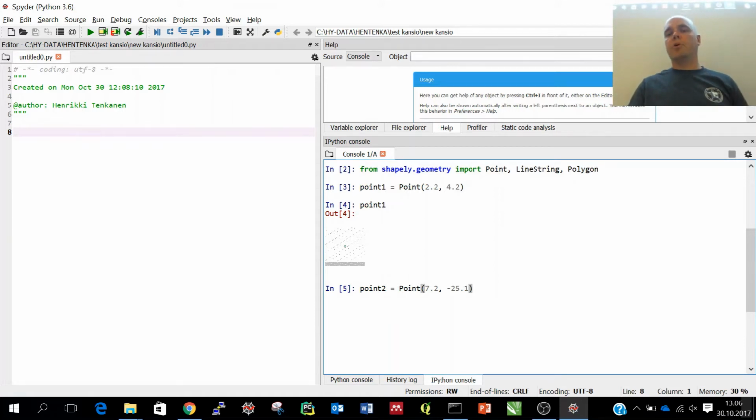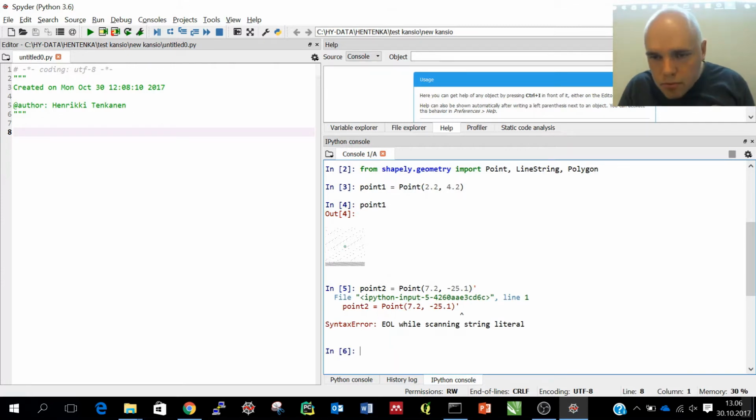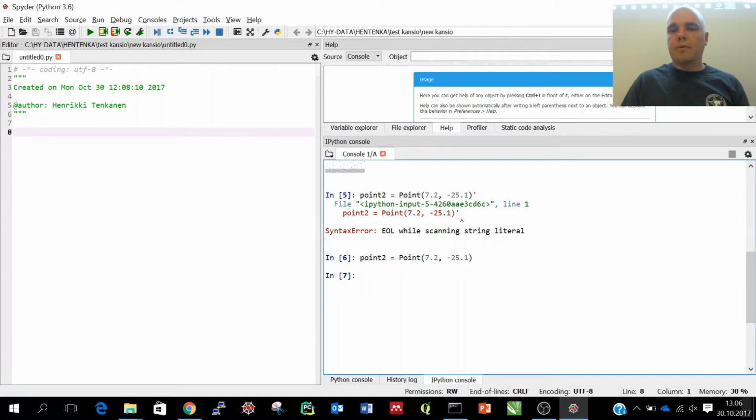So this point object, by default, okay, there was a typo there. It doesn't check at all what those numbers are. For example, with 7.2 and minus 25.1, you might guess that they are in decimal degrees, so latitude and longitude points. But you could put 25,000, 6,000, minus a million or whatever. These objects don't care about the projection, or in which projection you represent the data. All it considers is that they are numbers and they are x and y.